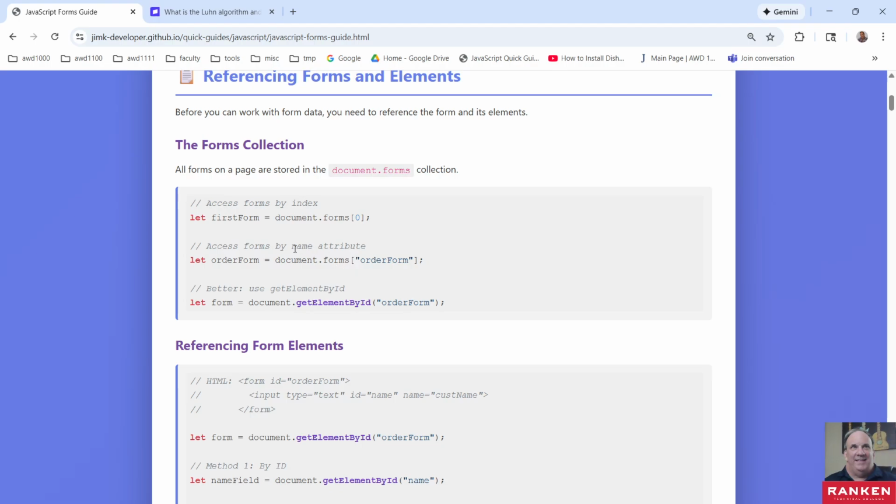And remember, that's by name attribute. Okay, it's by name attribute. That's not an ID. When you access it this way, that needs to be the name of the form. The other way is by using getElementById. And then obviously here's your order form, and this is going to be the ID, not the name.